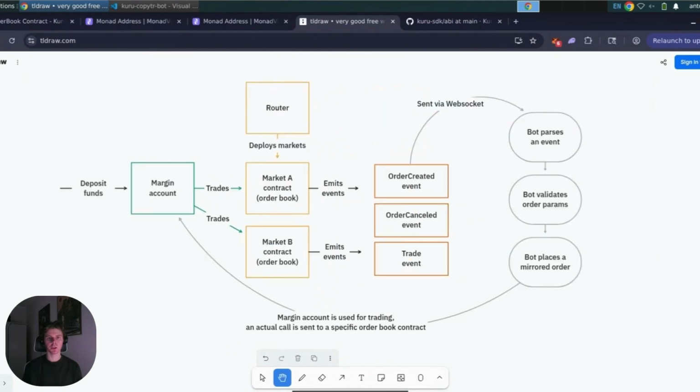The core functionality of the bot is straightforward. The bot monitors specified vault addresses and mirrors their limit orders on Kuru DEX. When a source trader places a limit order, a corresponding event is emitted by a smart contract. And the bot receives this event via WebSocket subscription, then validates parameters of the order, calculates an order size, and places a mirrored order. Same for cancellations. When the source cancels, the bot cancels the mirrored order.